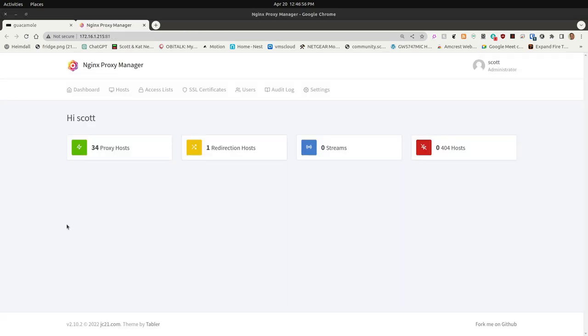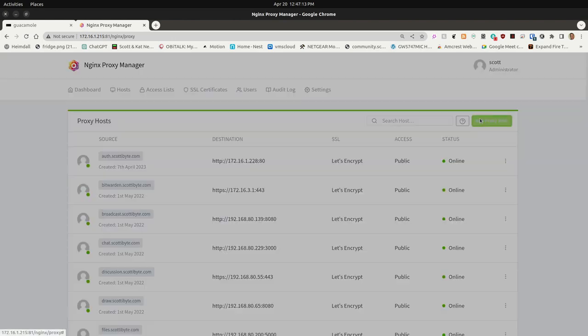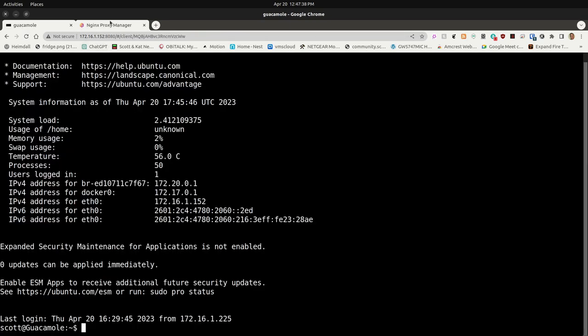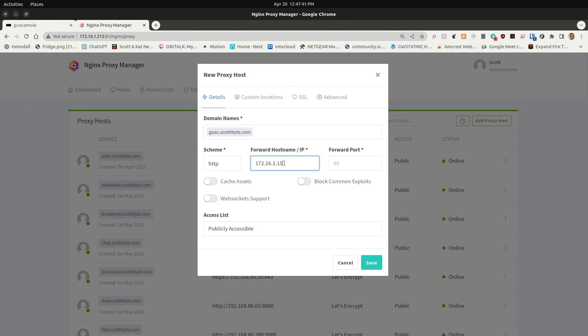To configure guacamole to work from outside of our network, we're going to assume that you already have a subdomain defined up at your DNS provider and that you already have Nginx Proxy Manager installed. In Nginx Proxy Manager, I go into proxy host, I add a host, and my subdomain name that I had previously added was guac.scotti-byte.com. I'm going to type in the forward address for it, which is going to be 172.16.1. And our guacamole address, as you recall, is 152. So we'll type in 152, and recall that our forward port is 8080.